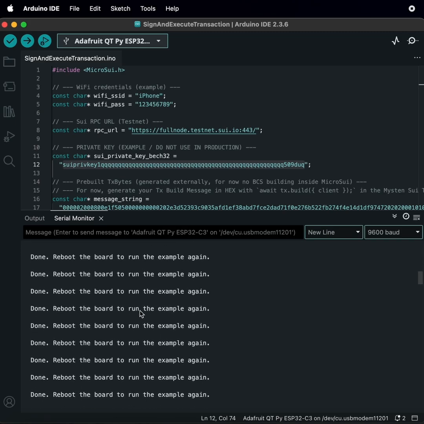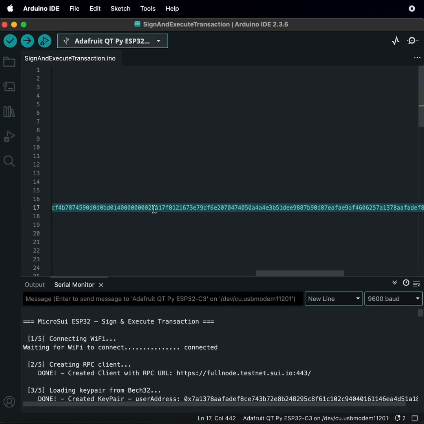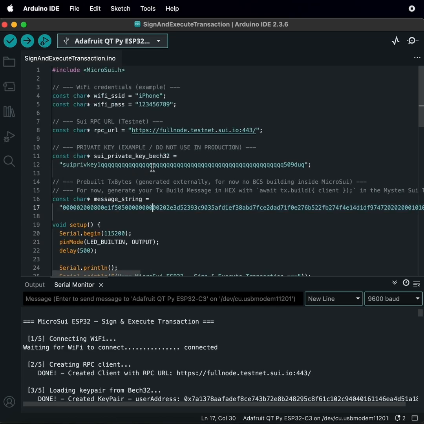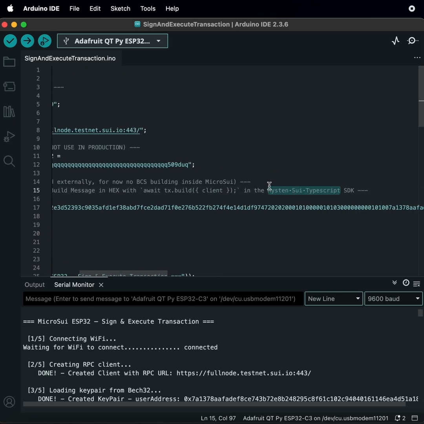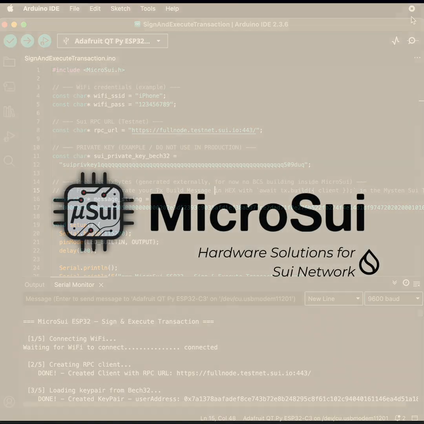Well, I hope you understand the example. It is very simple. You only have to change your Wi-Fi credentials, obviously, and your private key, and the message that you have to generate in TypeScript. For now, you have to do this, but in the near future, we're going to be able to create and build the message directly in Arduino in the MicroSui library. So thanks for watching this example.